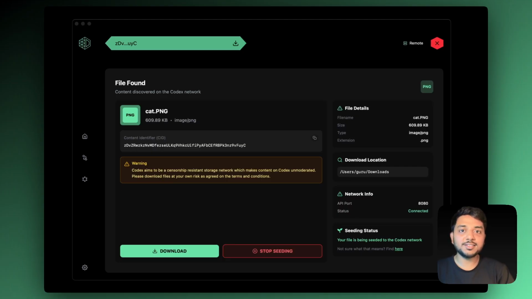Remember, Codex is a peer-to-peer network, and this is very much similar to torrent in the sense of seeding. So if you want a file to be deleted out of the network, this is simply not possible because the file can be accessed by other peers who make a copy of it as a part of the seeding process. But if you want your file to be deleted from your local node, that's possible by pressing the stop seeding button.